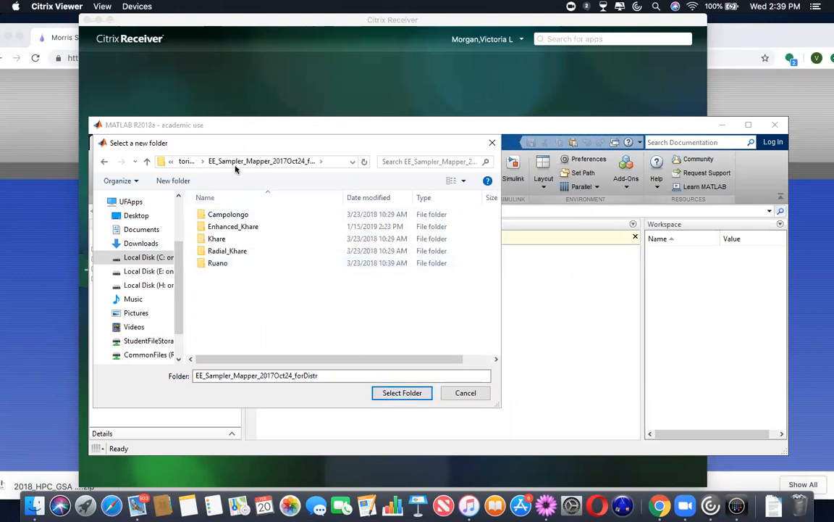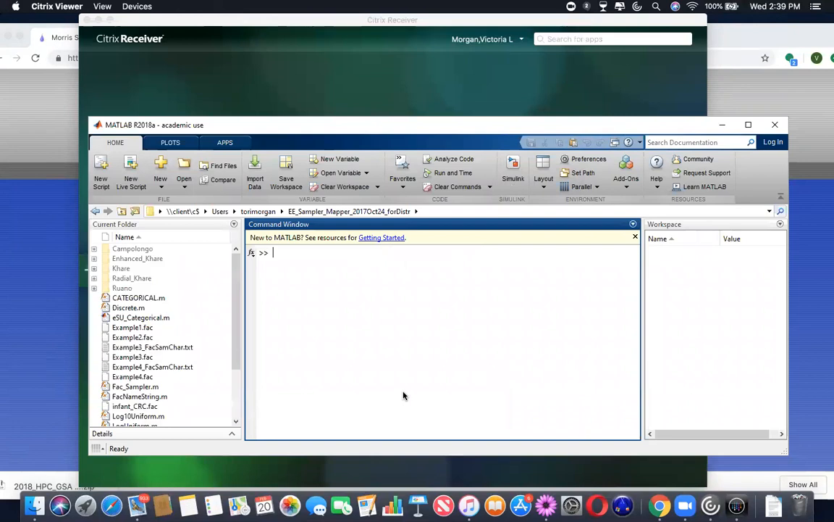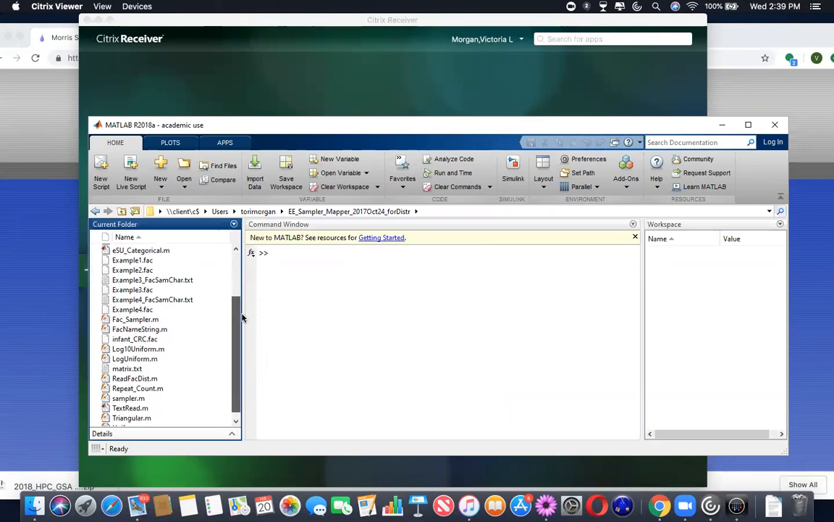And then after you have EE sampler, click select folder. You'll see a bunch of files on the left-hand side of Matlab. You can double check that your FAQ file is there. So mine is infantcrc.fac, and it is in that folder. So I'm ready to run my code.